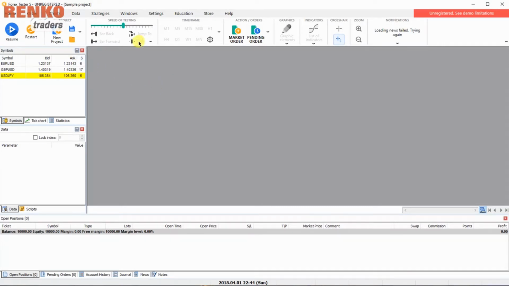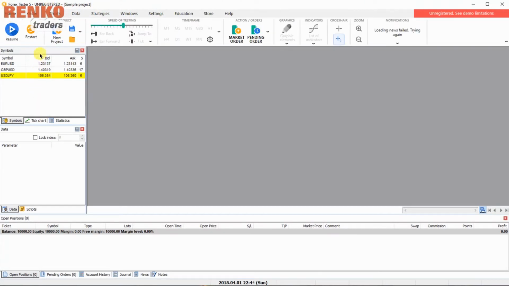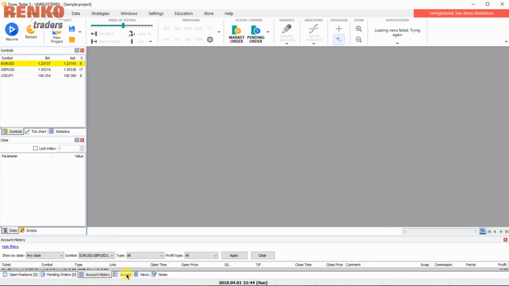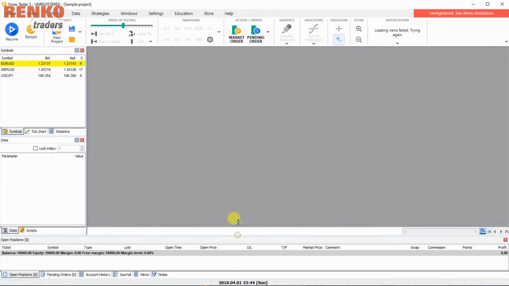So the screen is divided into sections. The first section, on the top, has a bunch of tabs, and each of these is kind of self-explanatory. On the left side, you have your symbols tab, as well as your tick chart and statistics for your trades. Then you have your parameter window, which shows you the values for any of the indicators as well as the price OHLC. At the bottom of the screen, you have your trade ticket window, which again looks very similar to your MT4 trading platform. So you have your open positions, pending orders, account history, journals, news, and notes that you might want to take.